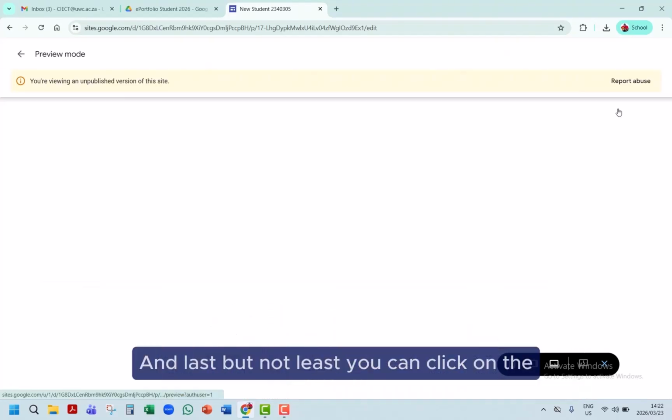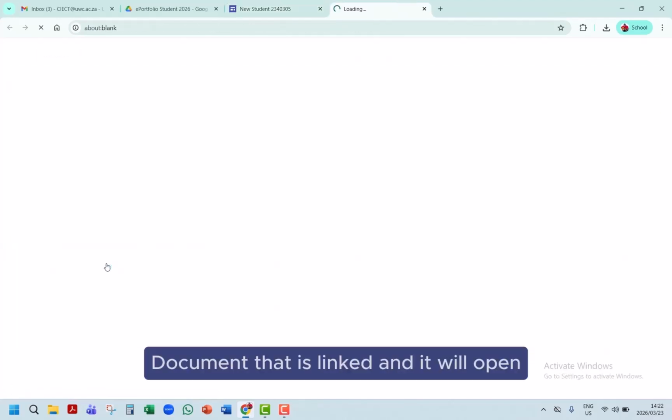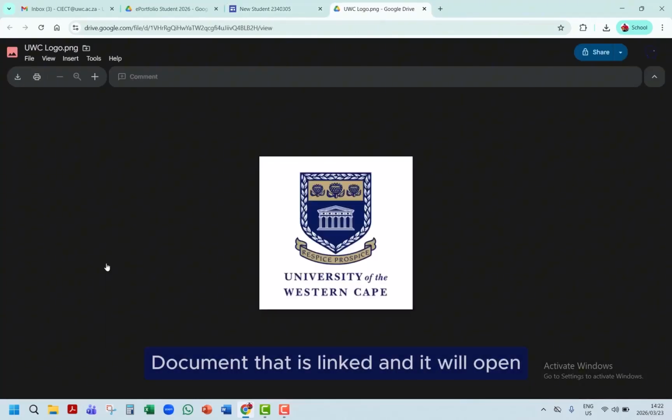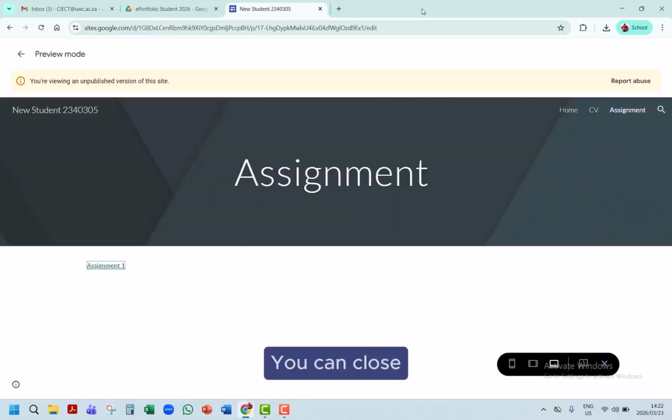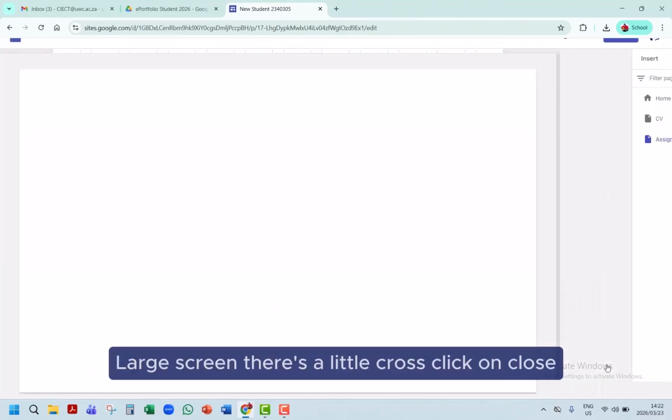And last but not least, you can click on the document that is linked and it will open. You can close. At the bottom where you see phone, tablet, large screen, there's a little cross. Click on close.